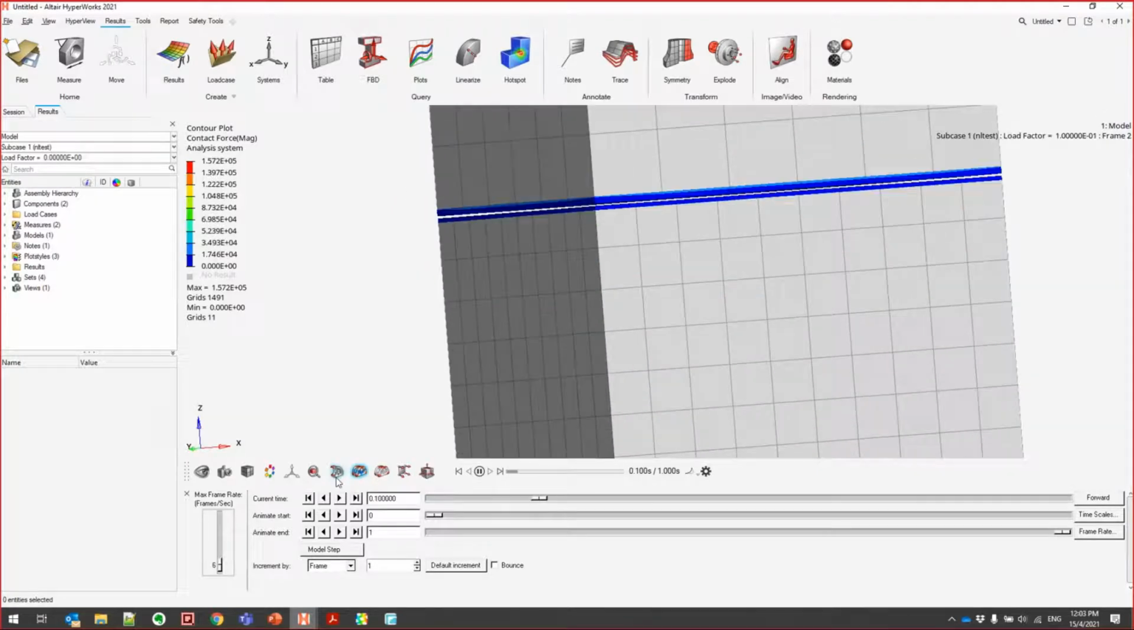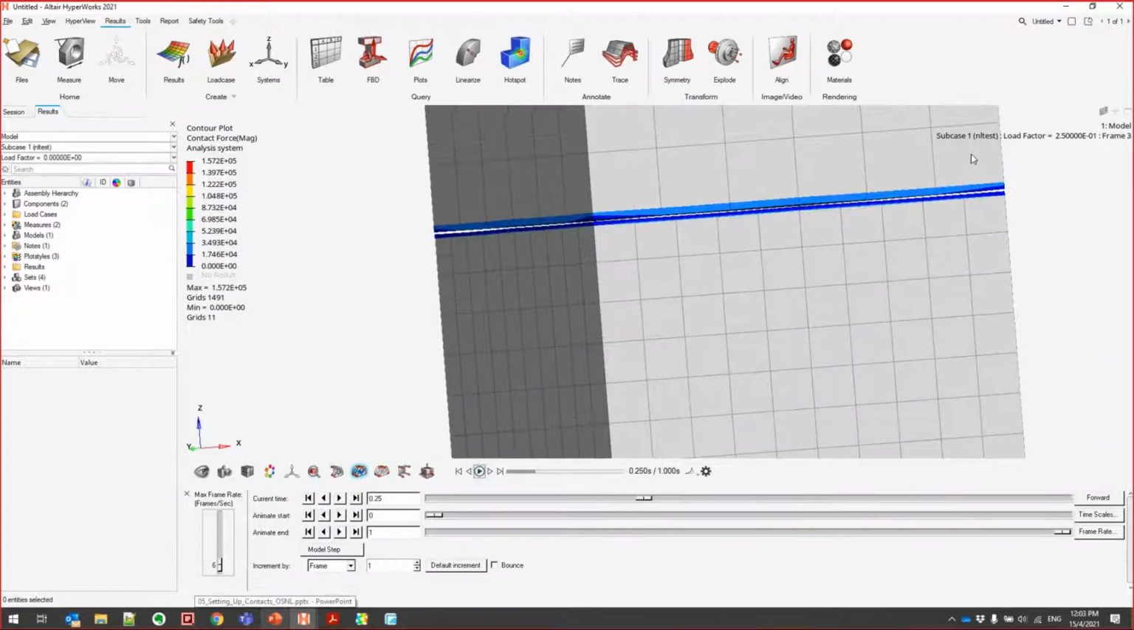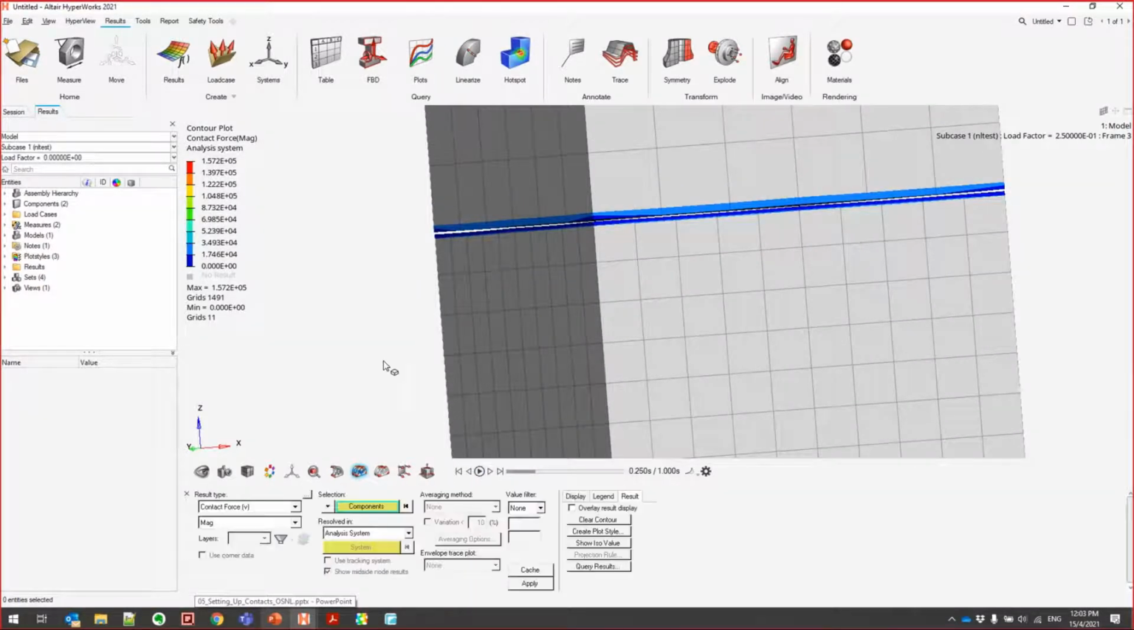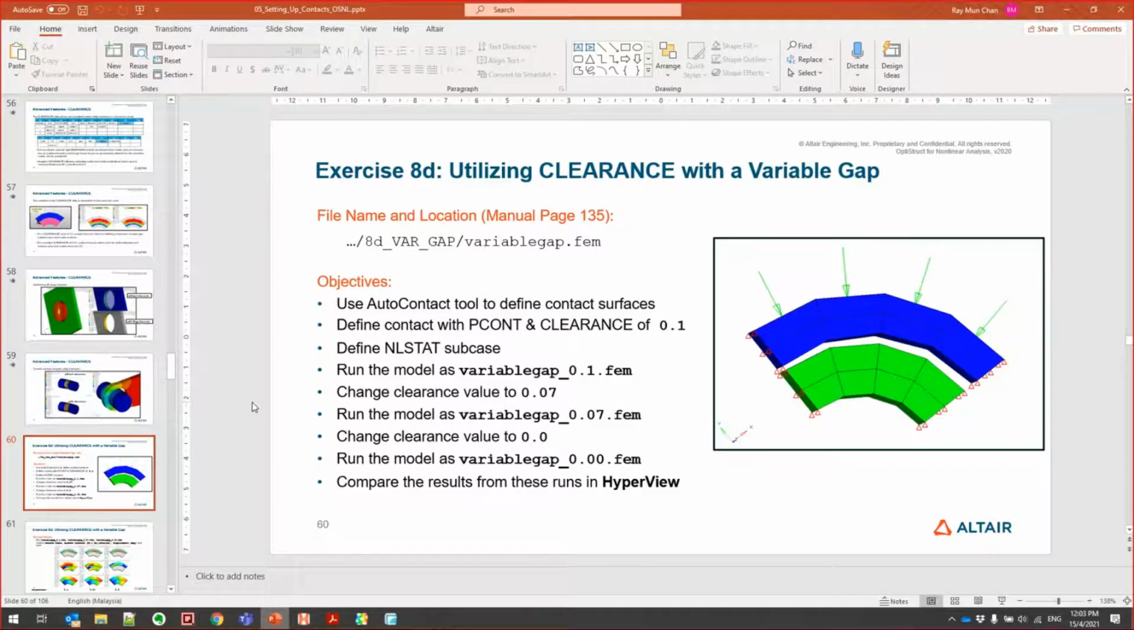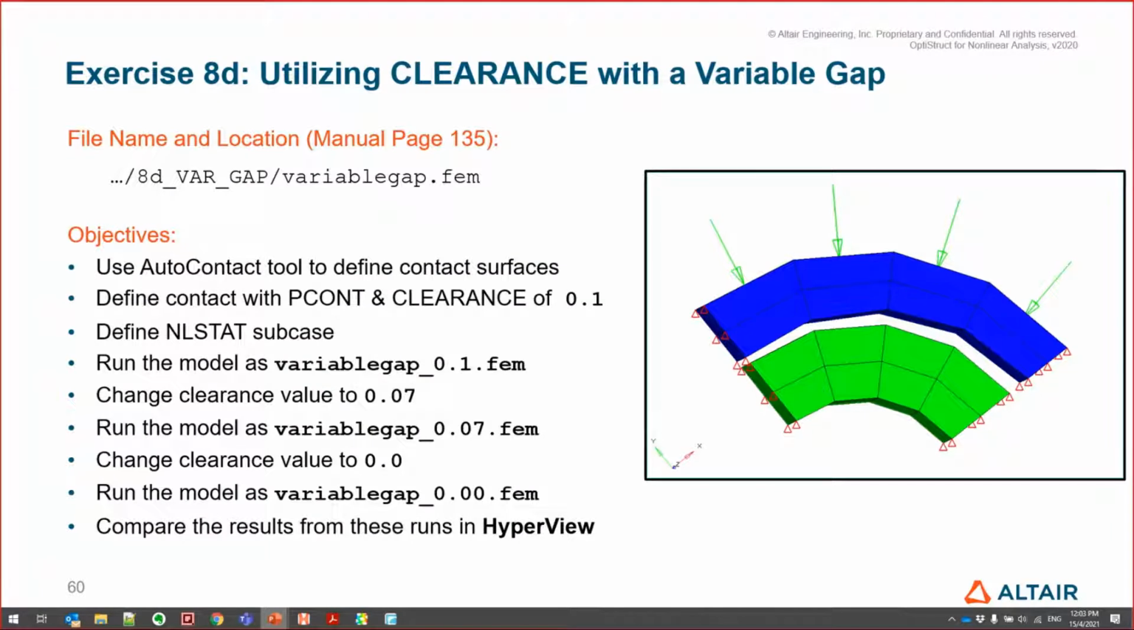All right. Okay, stop this. So let's go. You can try clearance with the block, with this file.